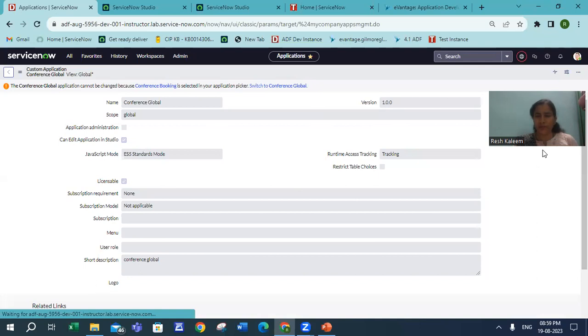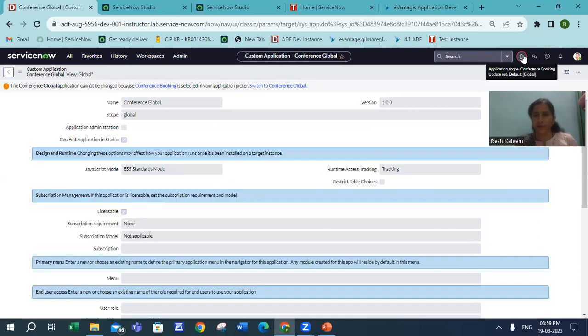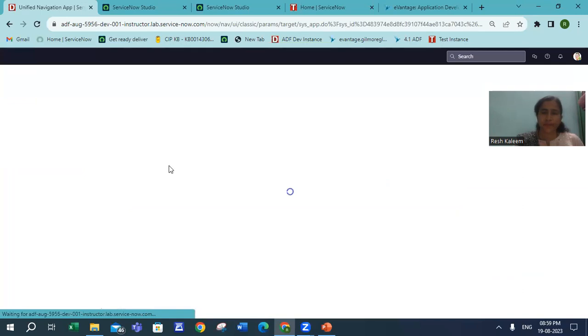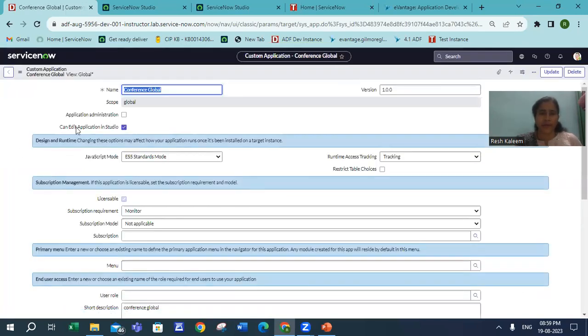To check the scope of this, if I bring my cursor here, it will display the type of this application. If it is surrounded by a red line, it indicates it is a scoped application. Now I will try to convert this into a global application. Then it will display an error message. Now the scope here is global.